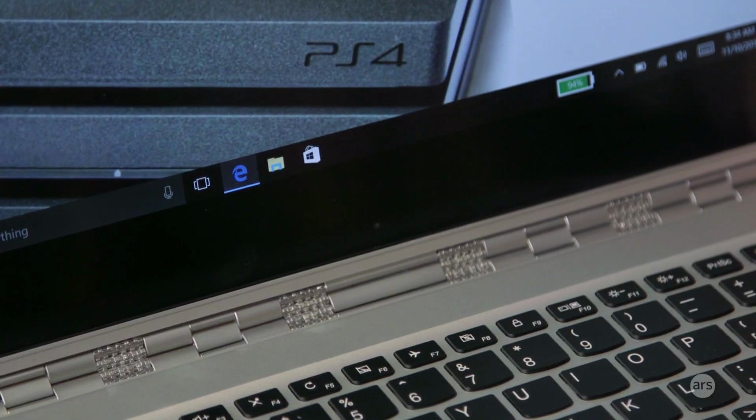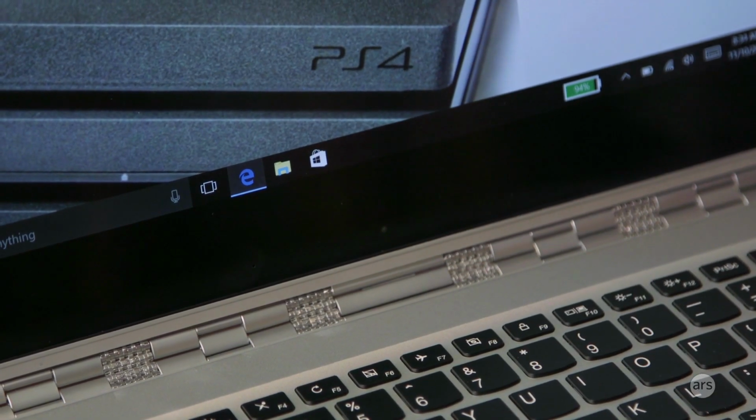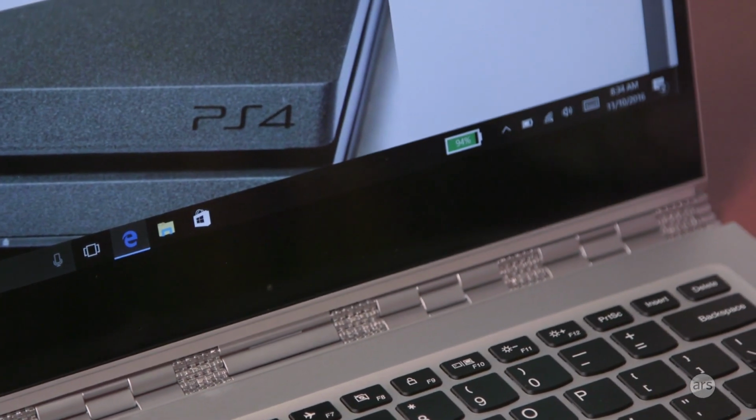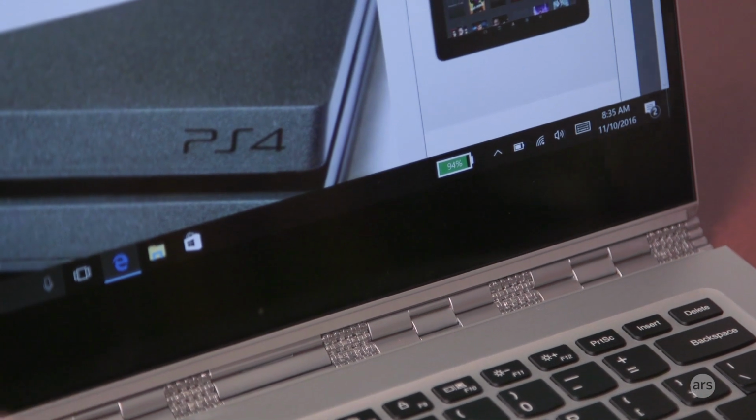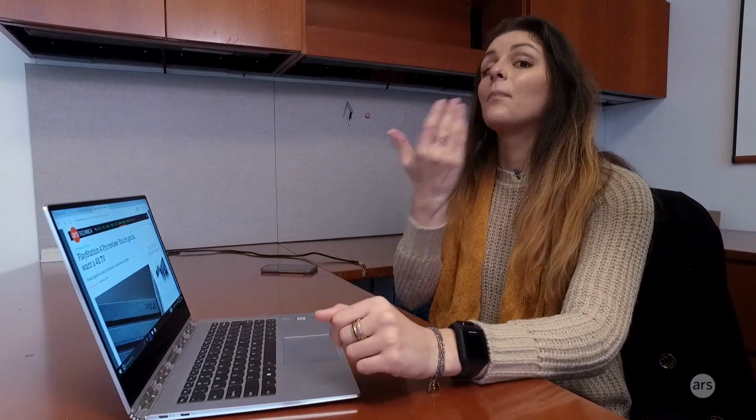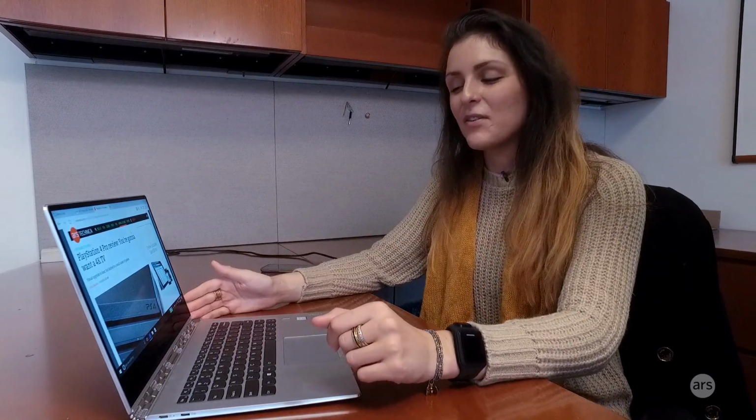That's kind of an awkward placement for it, but it's not uncommon. There have been other notebooks that put the webcam at the bottom, but there are two problems with that. One, the placement is just not really useful when you're video chatting. That's gonna give you a really bad angle. So hopefully your friends and family don't mind seeing up your face if you're video chatting with them.